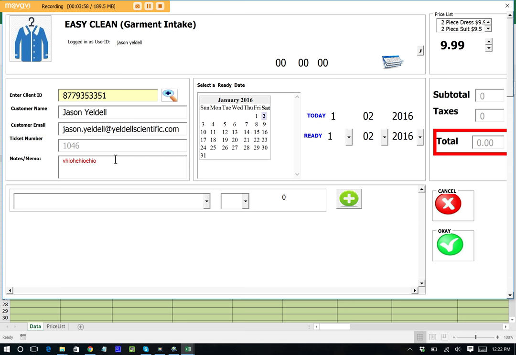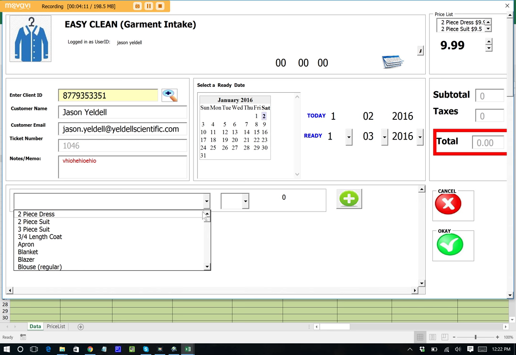And now I can choose, when is this order going to be ready for pickup? At this point, I would have already seen what they're bringing in. They're bringing in a pair of pants. I know that's only gonna take me one day, so I can just say, okay, this is gonna be ready tomorrow. So I'll just check the next day, and then I'll choose the items that they're bringing in. I can just search here. And these items and these dropdowns are configurable by you. Once you download the app, you have the ability to set what you want the dropdown to show.